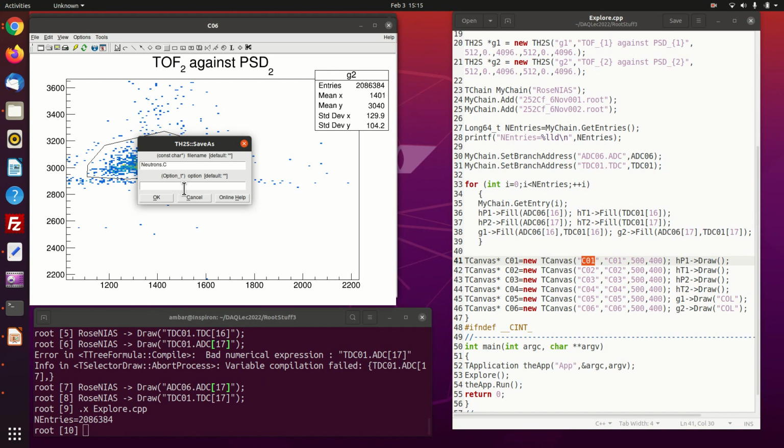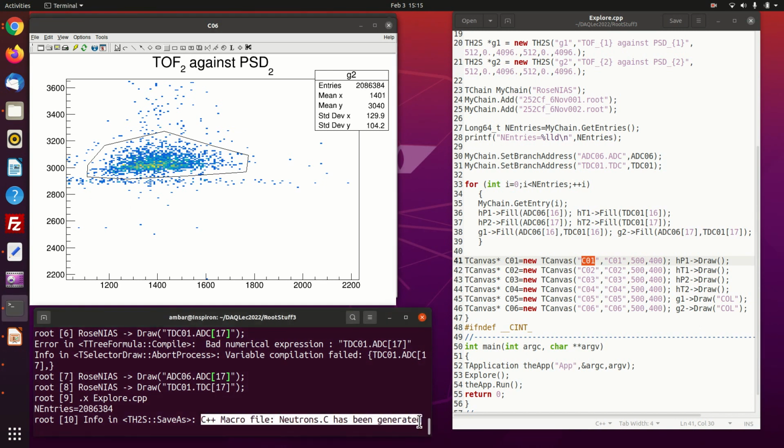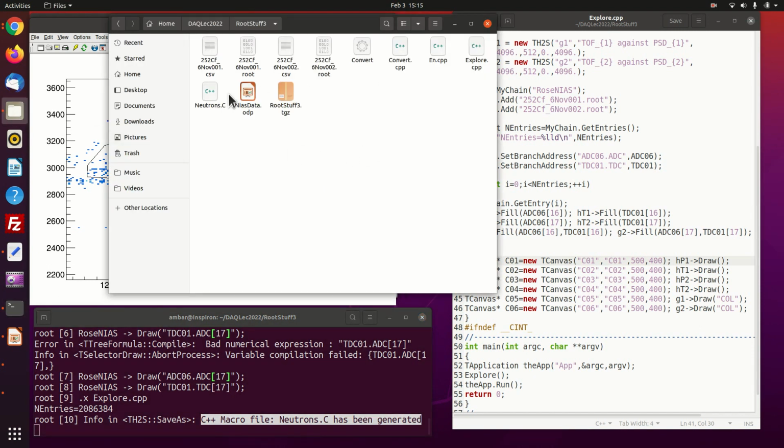It is always saved as a macro dot C. So I am putting it and then saying okay. So it says that neutrons.C has been generated and saved. We can see whether that is really the case, and we find that yes, it is here.